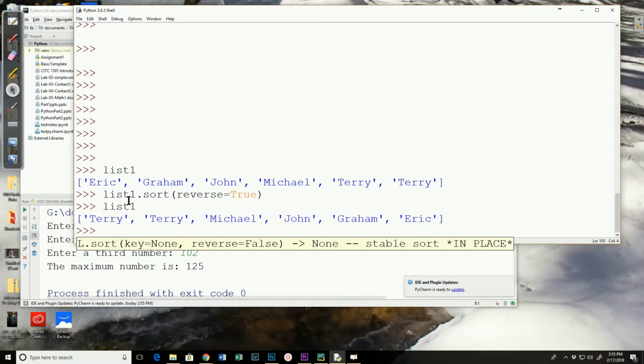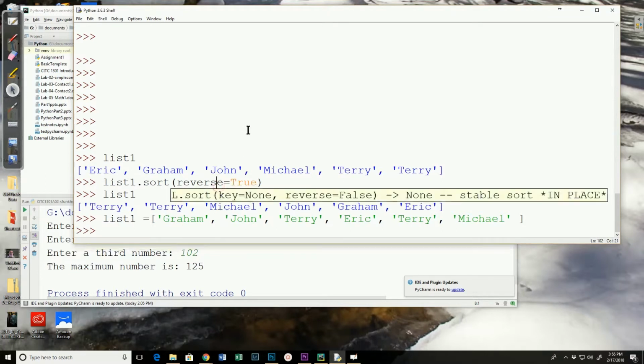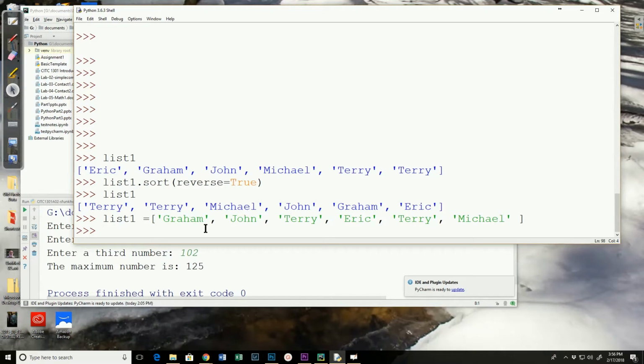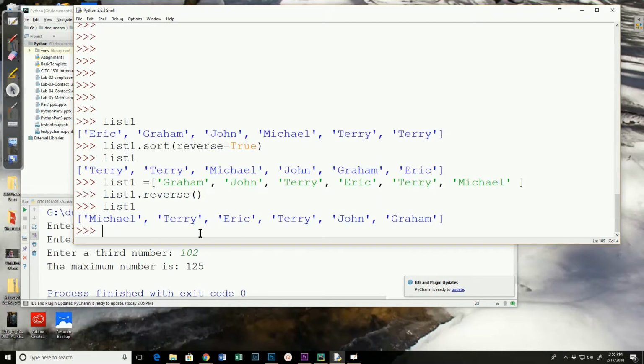I can take the list and let's get it back in its original order. And I can just reverse the order it's in using the reverse method. And now it has just inverted or reversed the order. Had it still been sorted, it would have just reversed it and it had been sorted the other way.